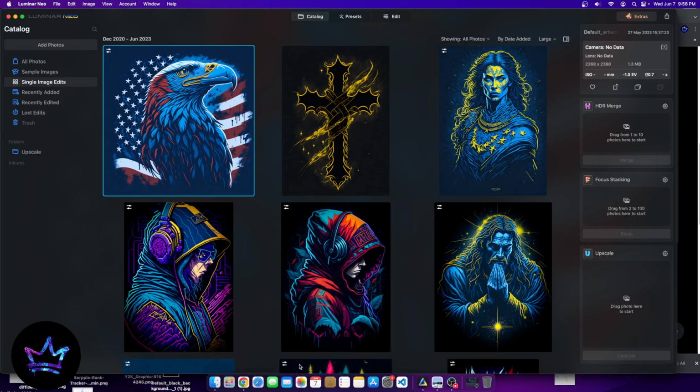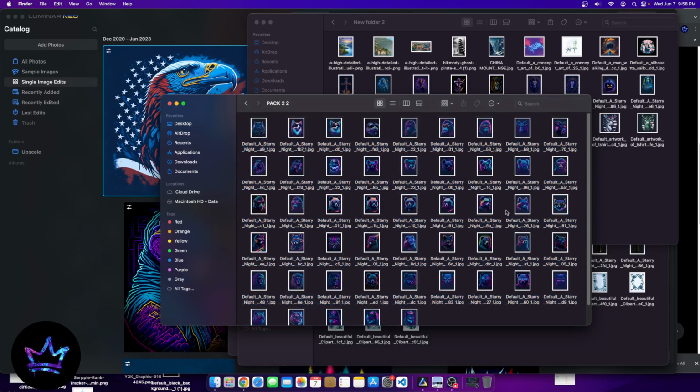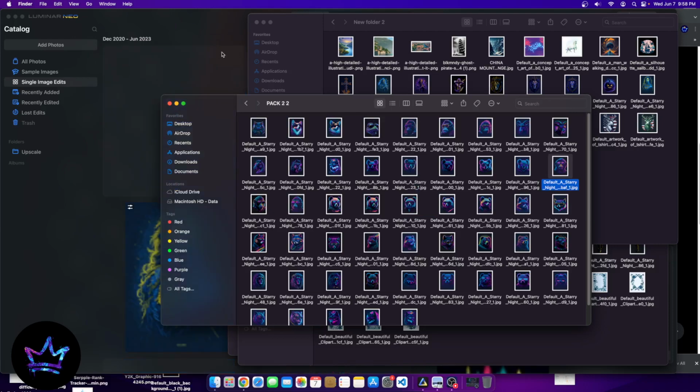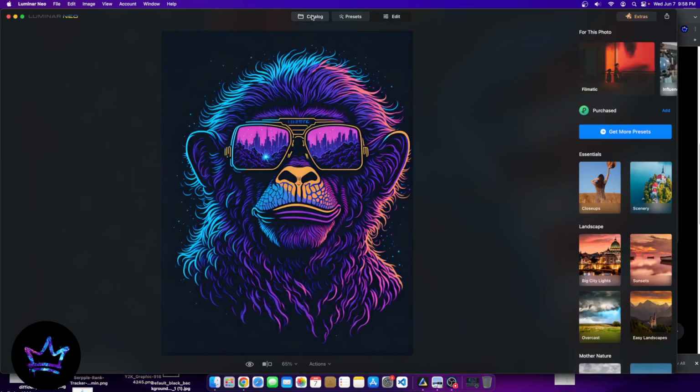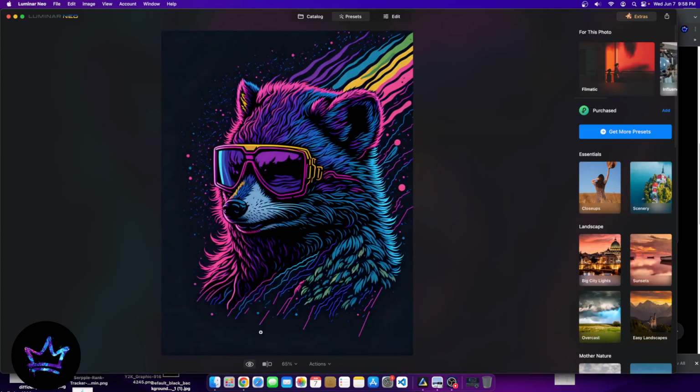So this is something I've been testing. So let's go ahead and actually drag and drop a few of these here, and we'll see like a live demonstration of this. So let's get like this monkey design in here. Let's get a few more. I don't want to focus on just like one. Let's get this design in here. Raccoon.